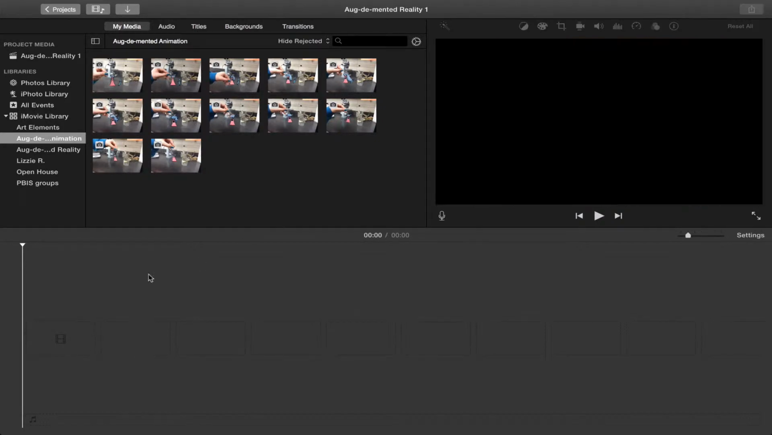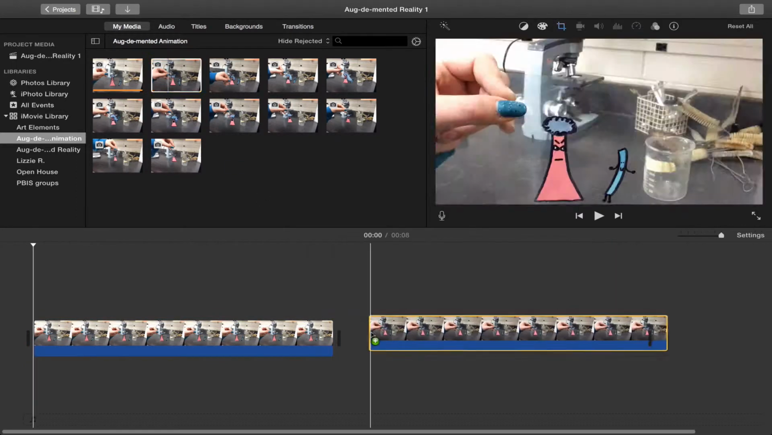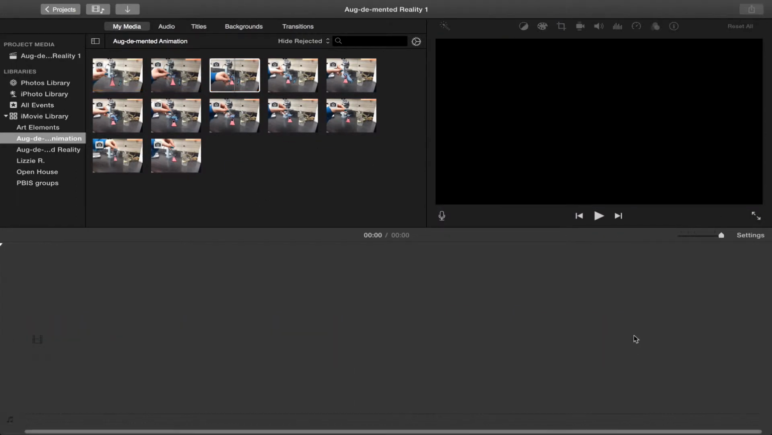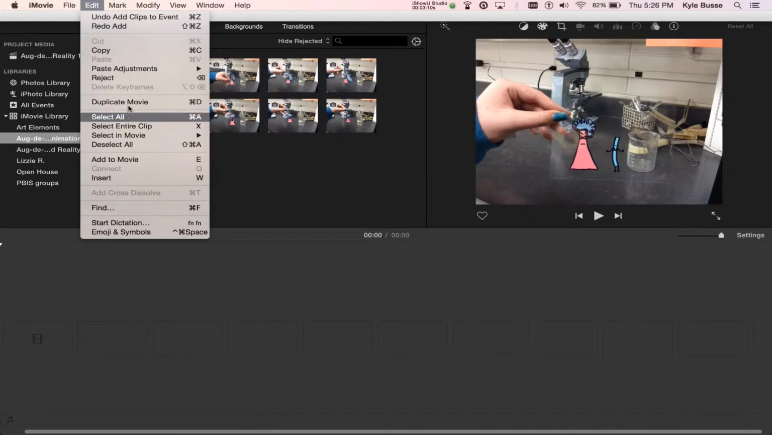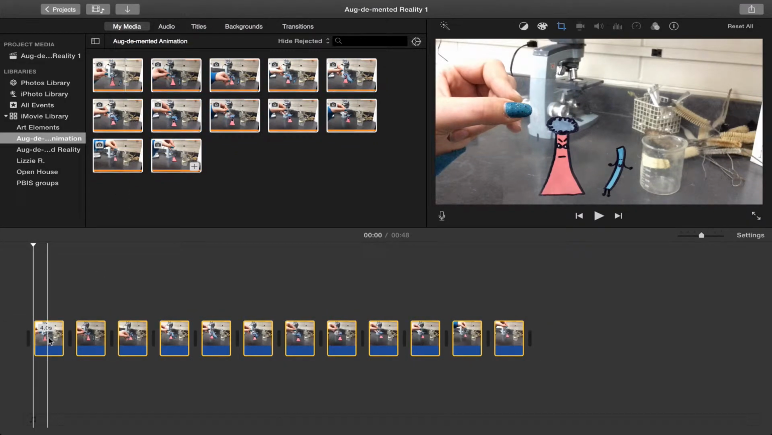Next step, we want to get them to the bottom film strip over here. Now you could do one at a time, one by one by one by one, but it's a long way. Here's an easier way. Simply, if you click one, go to Edit, Select All, and then drag them all down to the bottom. You're done. Move on to the next step.